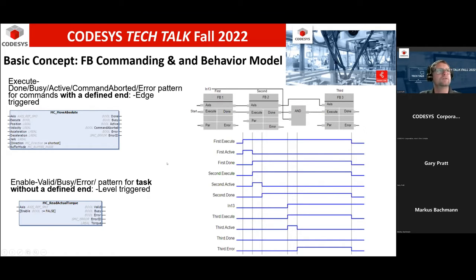This is defined as level triggered, versus these other specific blocks, which are edge triggered, on the rising edge. So when you take the first block and pulse it on, it starts immediately, and if you pulse it off, it continues to stay on, for instance in this MC move absolute. With this read actual torque, you turn it on, and it looks for a level.